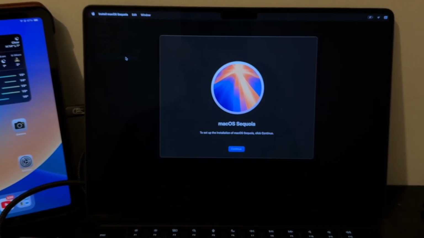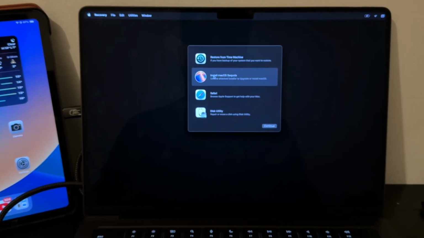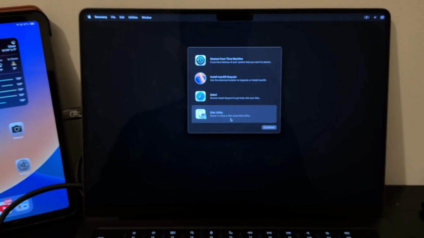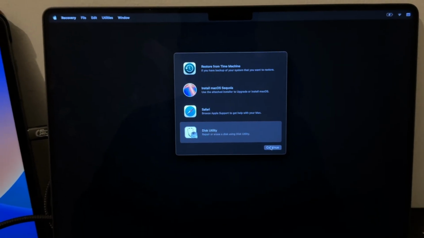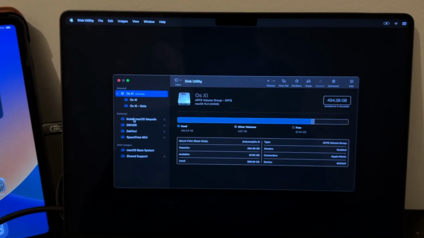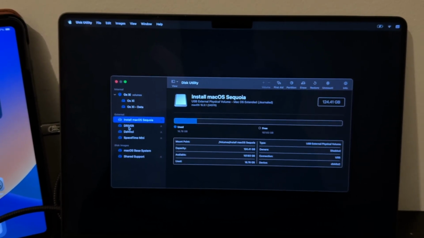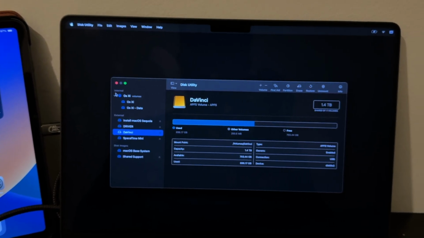If I just quit Install macOS, we will probably see Disk Utility and stuff. So you can install Sequoia from here as well. You can go to Disk Utility from here as well, and then from Disk Utility you can format your drive. You can do a couple of different things, and you can see it's showing up the USB here, and here are the other hard drives I have connected to the Mac.